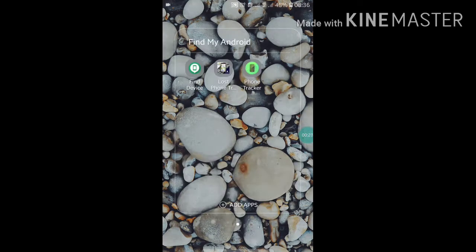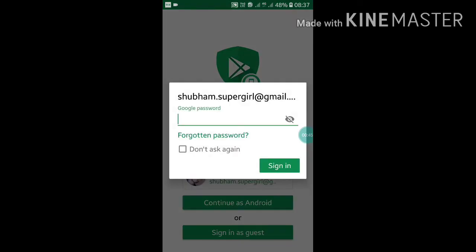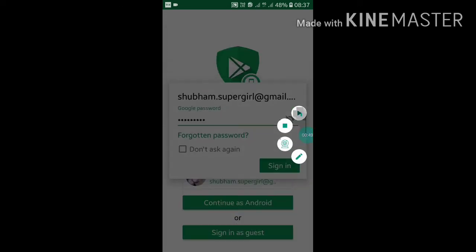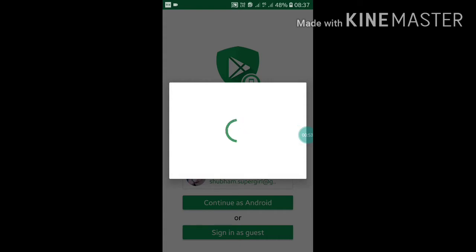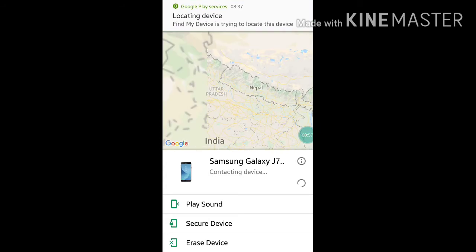So the first app name is Find Device. Open the Find Device app. Now here you have to log in with the Google Gmail account by which you have signed in on your mobile. So first of all, click on continue and enter your Google password. Now after entering your Google password, click on sign in. Now my device has been signed in.